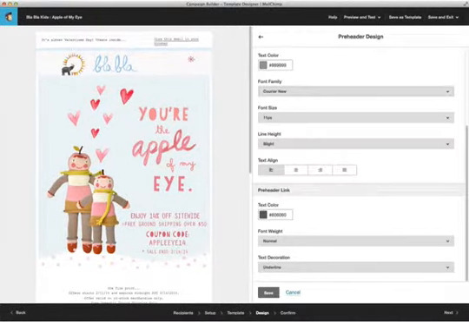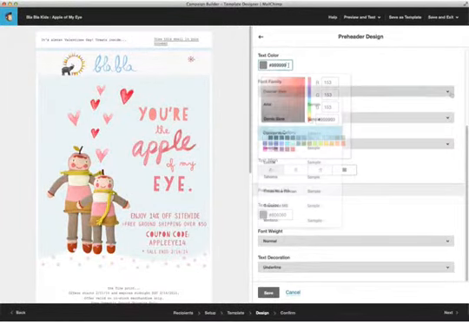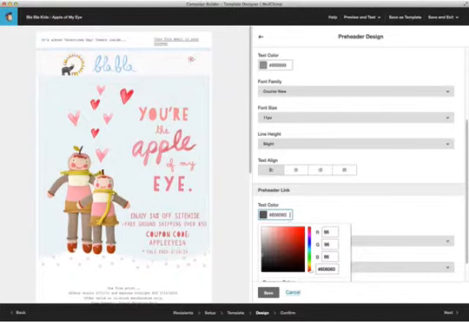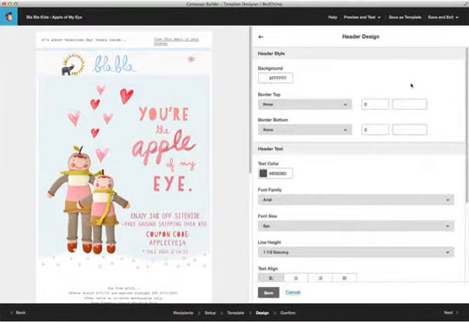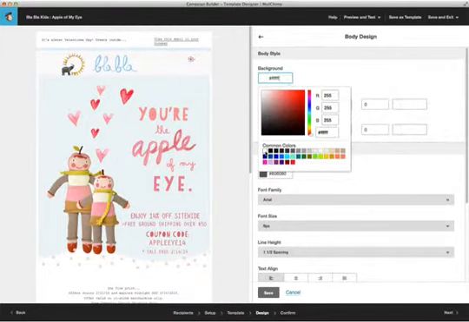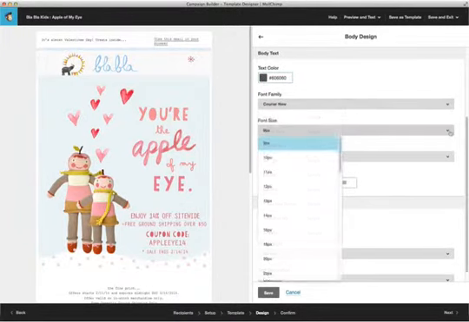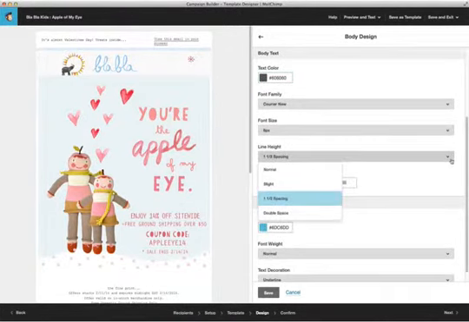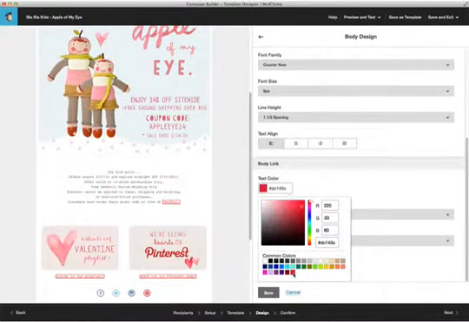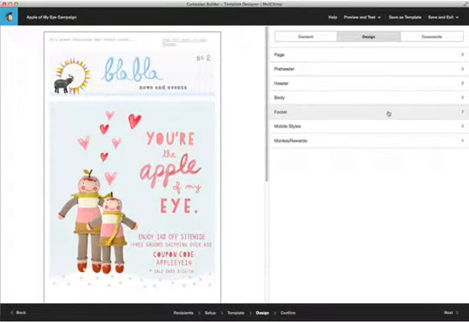In the pre-header section, you can change the text color, the typeface and link color for all text and links in that section. The header section has all of the same options as the pre-header section. The body section allows you to customize the background color, text color, typeface, type size, line height, as well as link colors and link customization. The footer section has all the same options as the body, so we'll move on to the mobile styles.